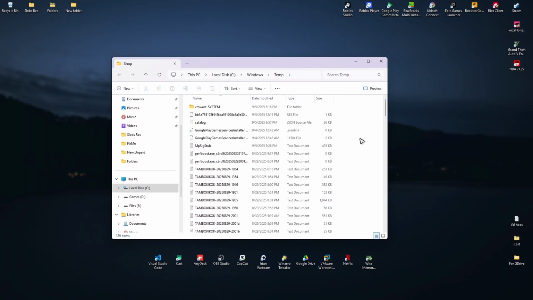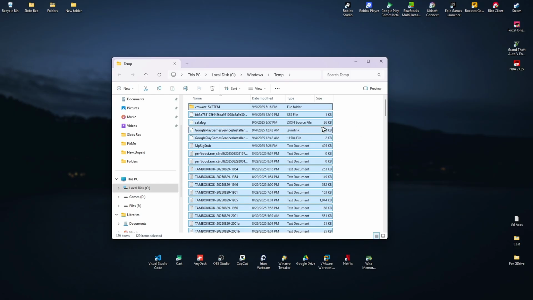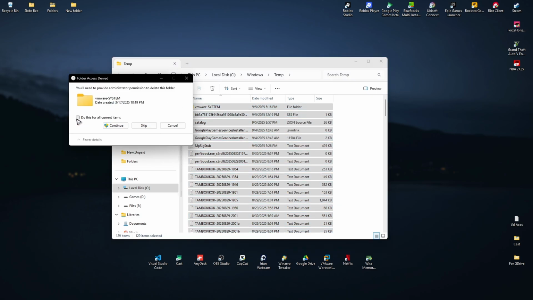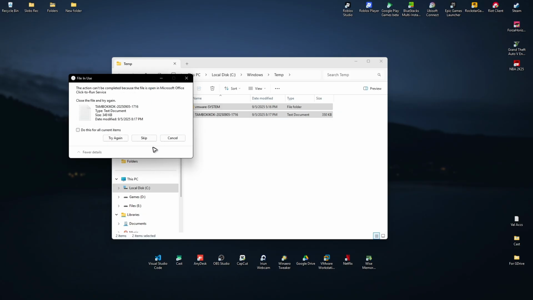Now just press Control-A on your keyboard. Control plus A, and then all of these will be selected. So all we have to do next is right click on it, hit delete, and select Do this for all current items. Hit continue and wait for the process to finish.